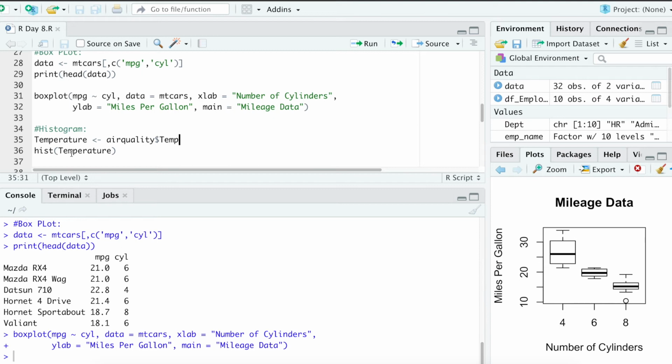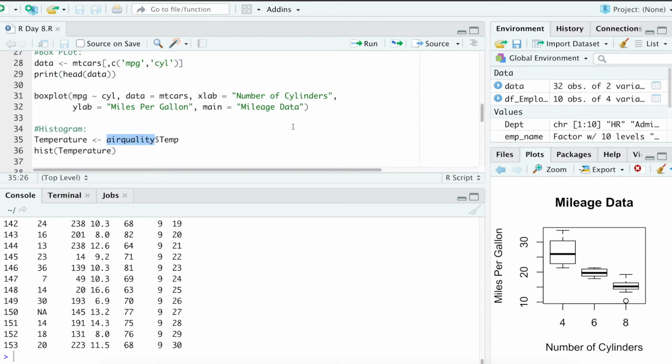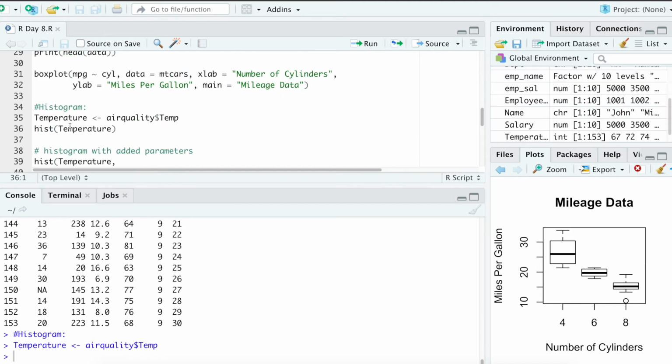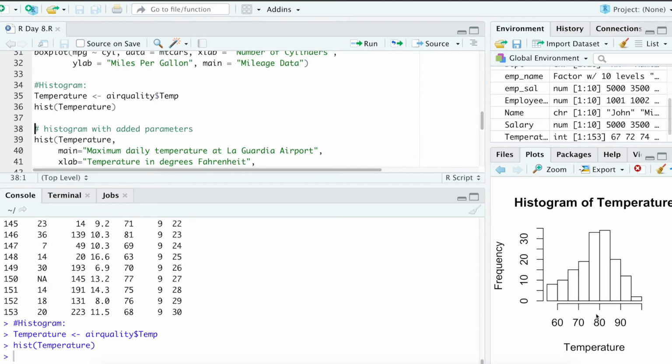Let us build a histogram using the airquality data set. That is a built-in data set in our environment. From this airquality data set, I am only interested in the temperature column, and I'm creating an object called temperature, and I'm directly creating a histogram on the temperature object using the hist function. So this is how the histogram looks like.